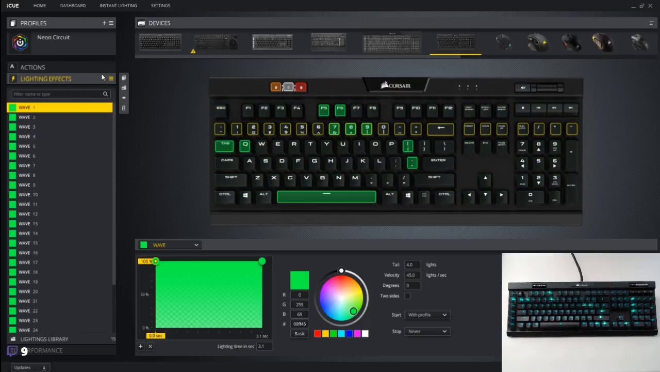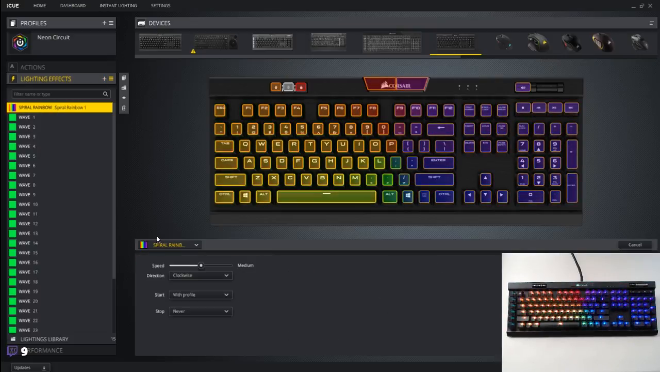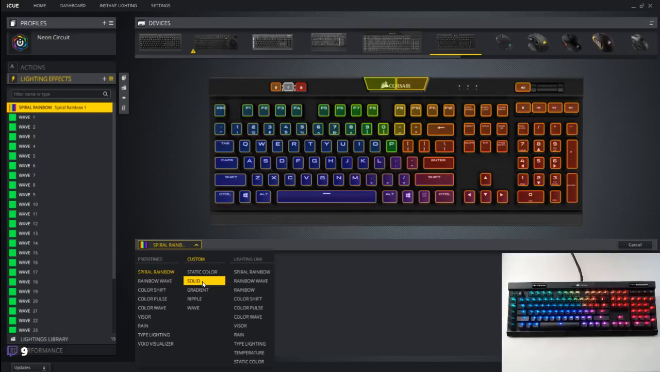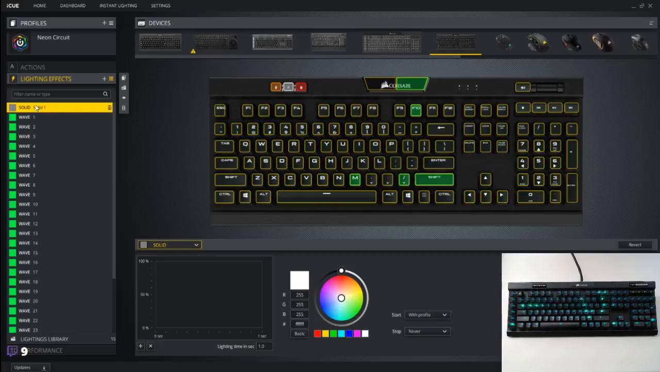Let's do that. So to create a type lighting layer, I usually leave that at the top, and I think this is gonna be a wave. No, sorry. This is gonna be a solid. Yeah, a solid, okay. And then I just name it tap, so that if anybody wants to disable it later, they can just disable it.